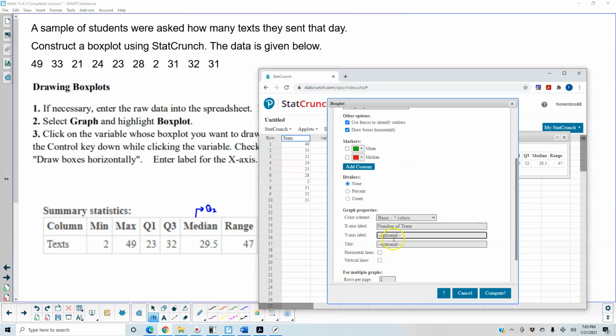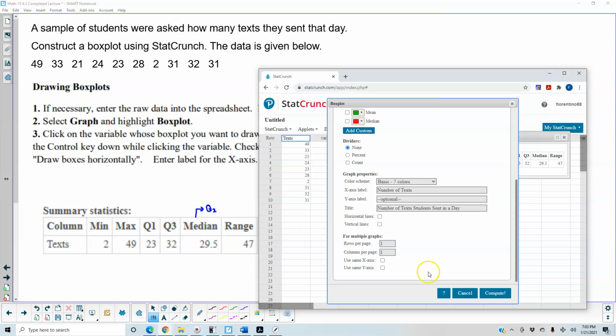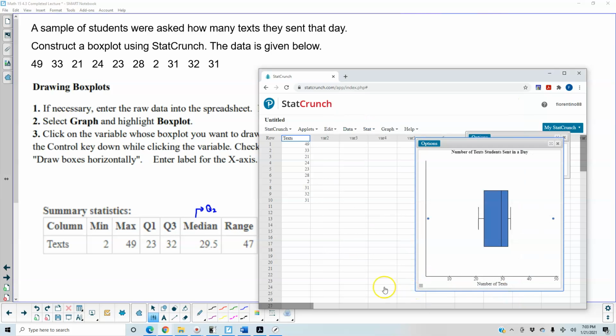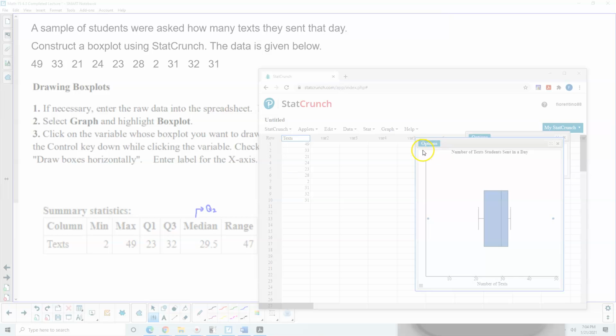So we can come back up here and in the title, we're going to put the number of texts students sent in a day. And then from here, we're going to select compute. So here's the title. There's the bottom part. So let's go ahead and take a look at that here. So I'm going to go ahead and copy this.